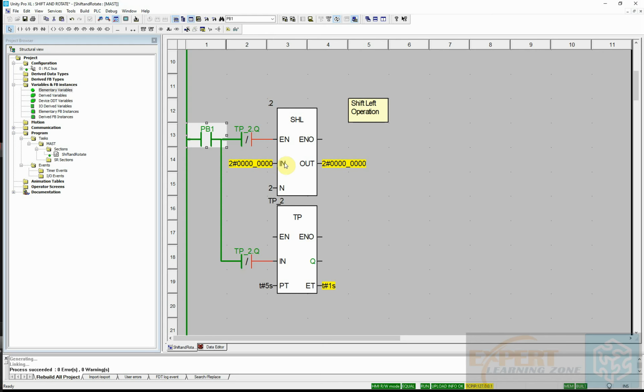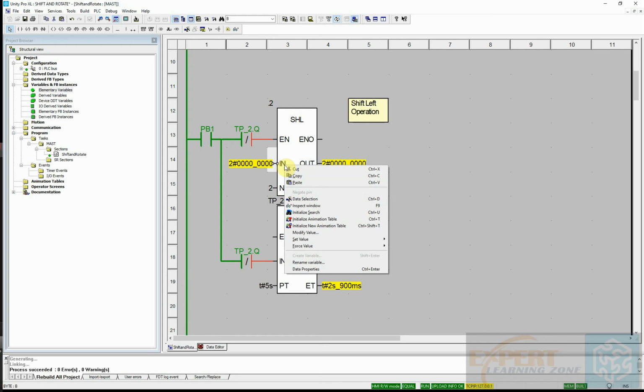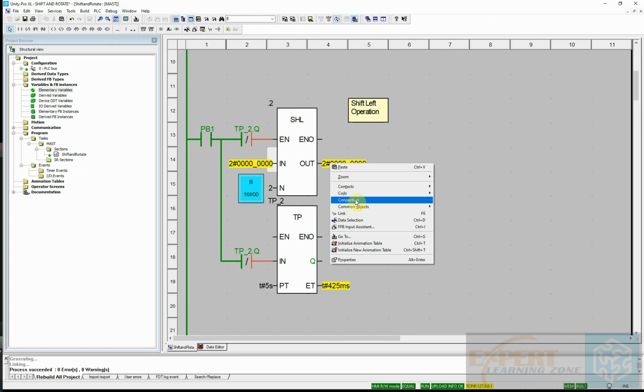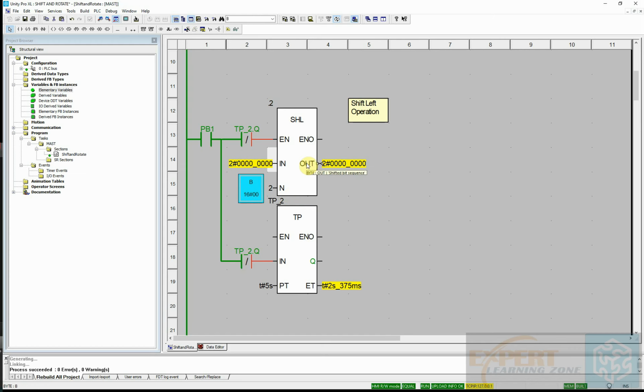If I right click and go to the inspect window, you will see that this is the data here, B, and it should be the same data, or you can just select it and click on F9. So they are the same data. When you shift, it's being fed back.